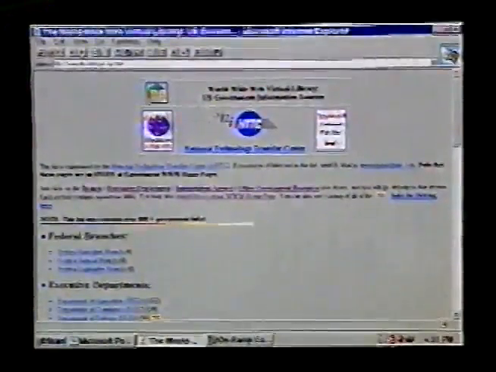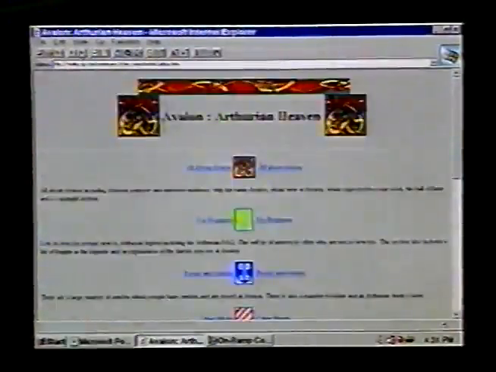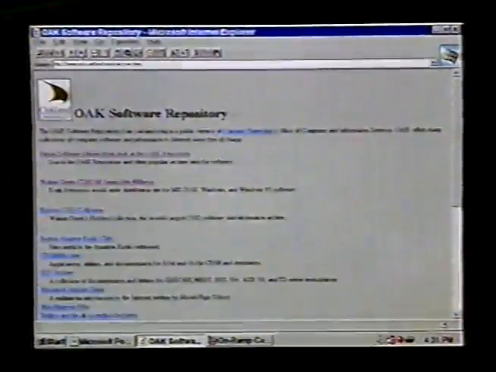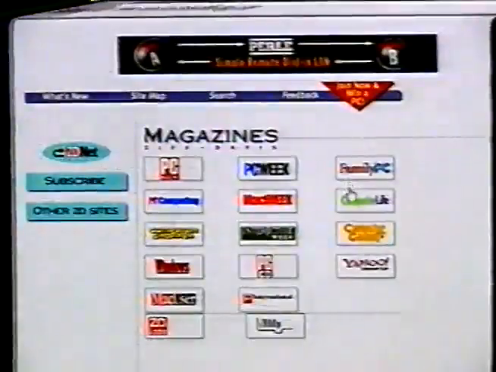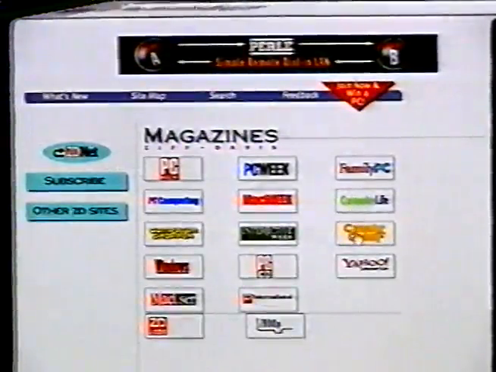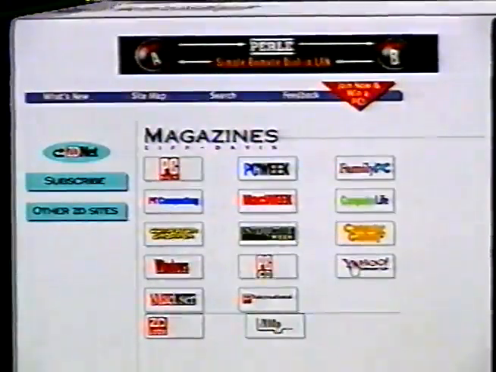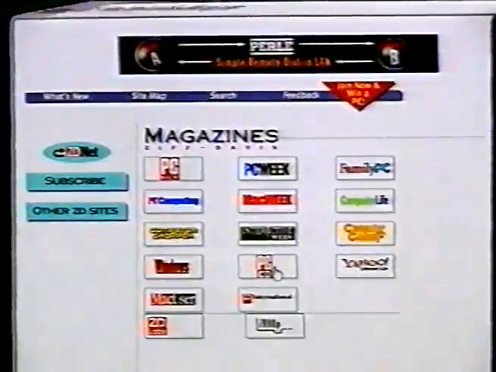World Wide Web. The World Wide Web is a collection of Internet resources presented on full-color computer network sites called pages. These pages contain text and pictures, even sound. The World Wide Web is the fastest-growing part of the Internet.